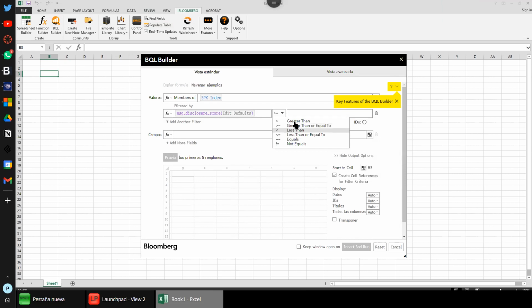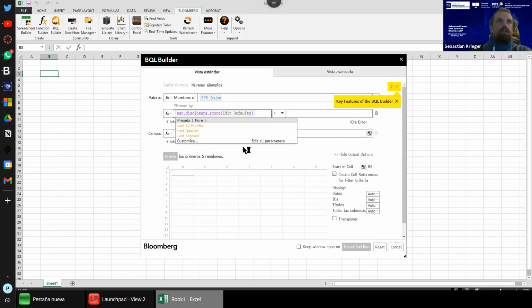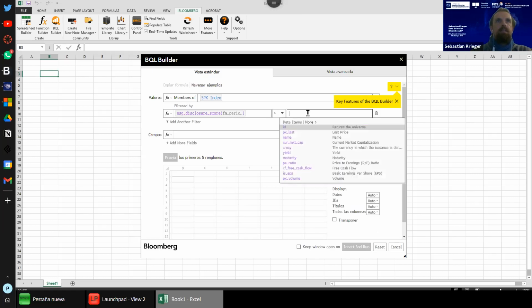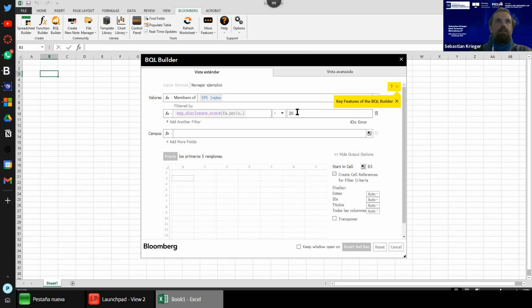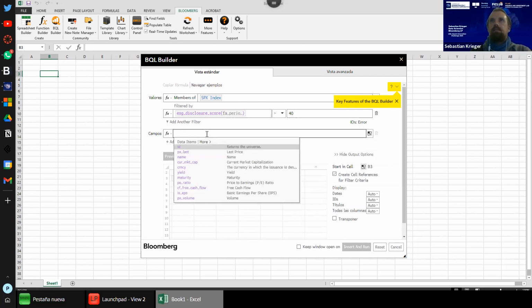But then we will filter from the last period. We have to define it. We can customize, and let's say period offset -2. And there we leave it like this. Okay, and then we save. ESG score higher than 30. Okay, 40? Well, it's up to you. That's up to the finance specialist. And then we will select.